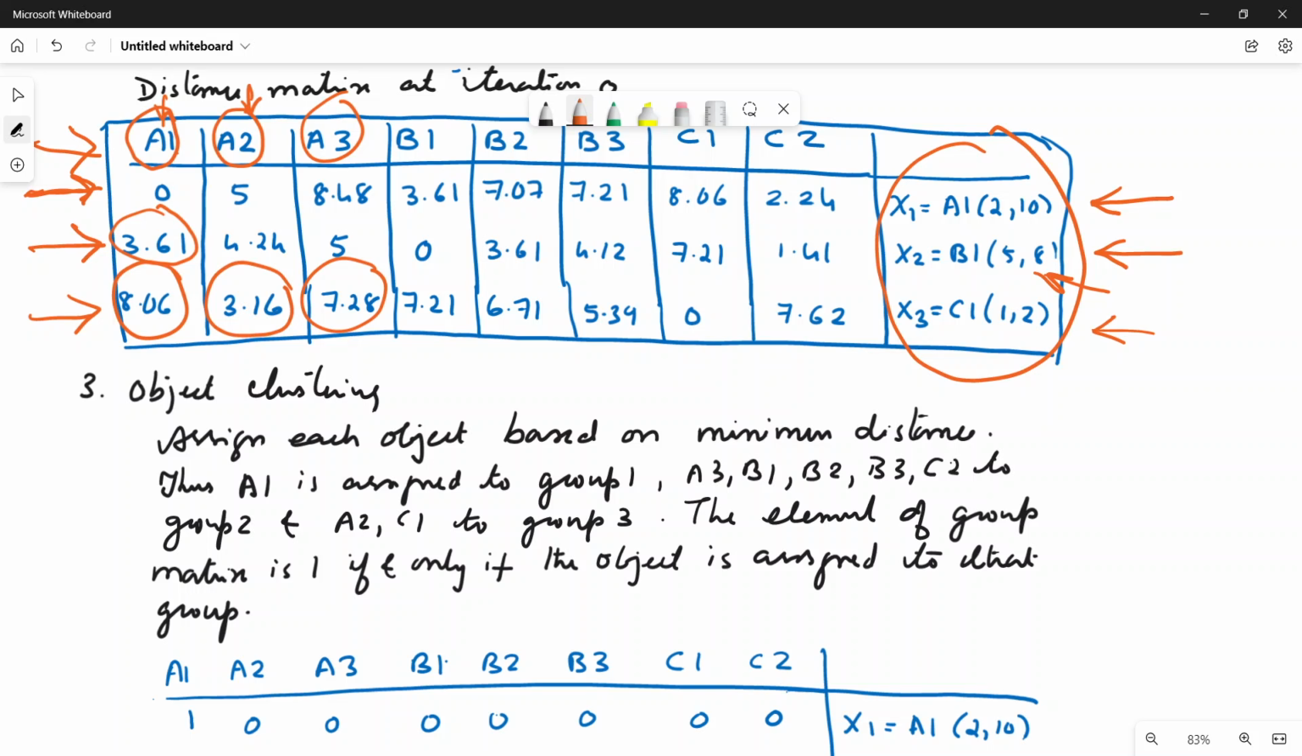Similarly, in the second column, the first row indicates the distance between a2 and the centroid x1. The second row indicates the distance between a2 and the second centroid x2. The third row indicates the distance between a2 and the third centroid. So for every data point we have the distance calculated for each centroid.